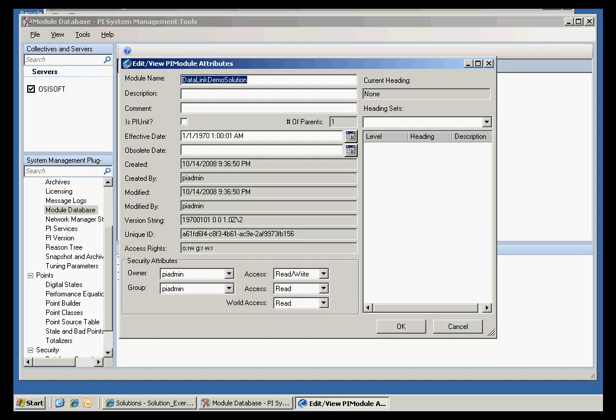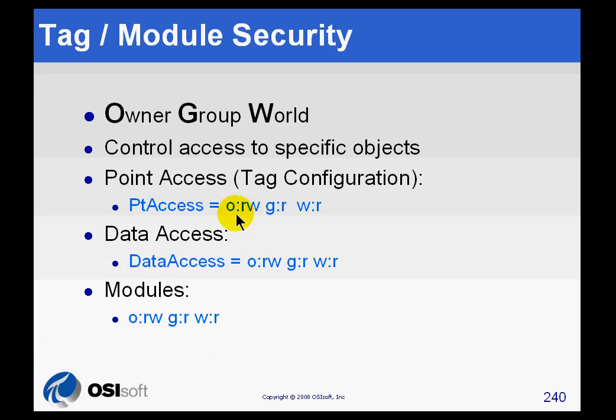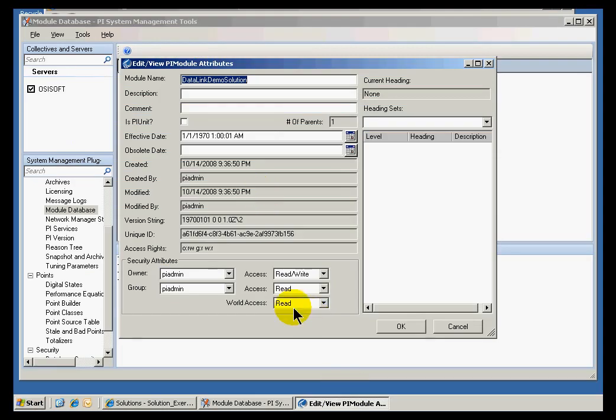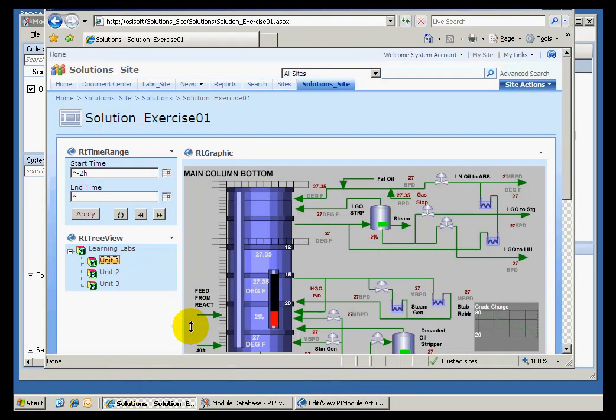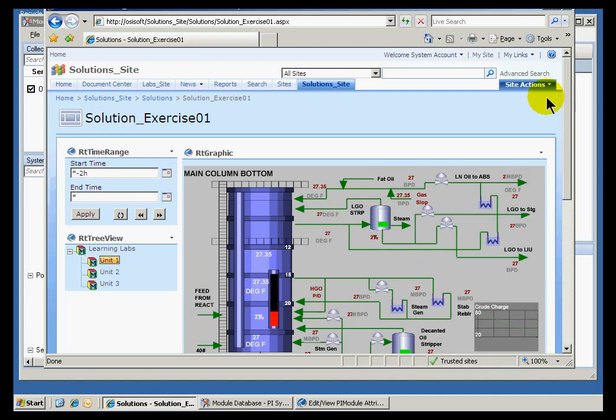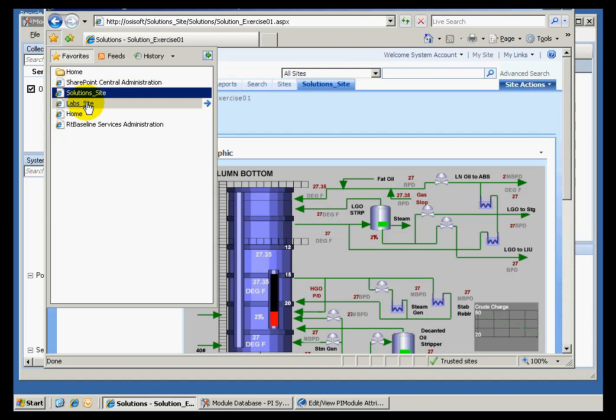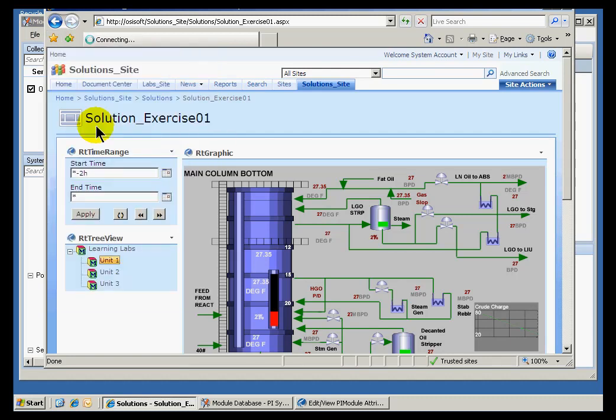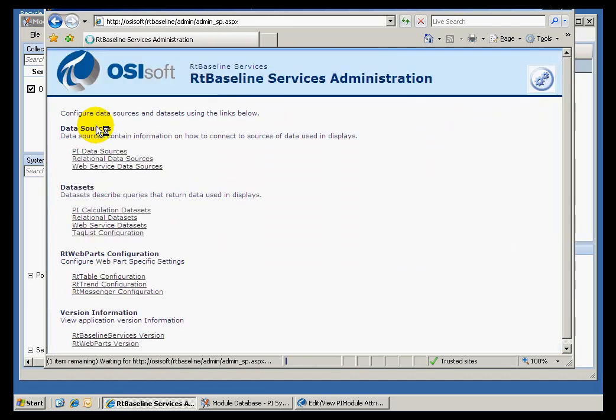So again, to summarize, what we've done here is describe how you get access to specific points or specific objects within Pi. And that would affect, for example, whether you see values here or whether you just see a blank space with the notation no data. What we haven't discussed yet is how we grant access to some of the more administrative things within RT Web Parts. That's actually part of our next video.